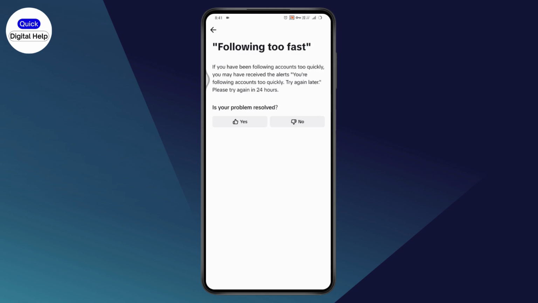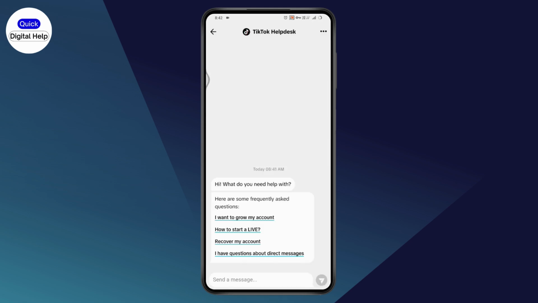And if you've been following accounts too quickly, you may have received the alerts you are following accounts too quickly. Try again later. Please try again in 24 hours. So if you're receiving like this, then you just need to simply tap on no and tap on need more help. And now you need to simply write that it shows you're following and unfollowing too often, and simply write the problem and ask TikTok to help you solve the problem. And once you've written that, your problem will be fixed.